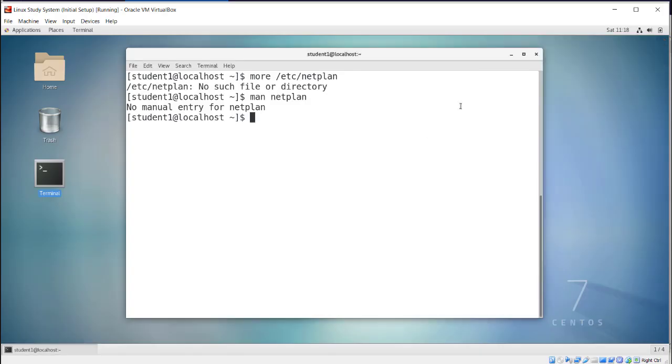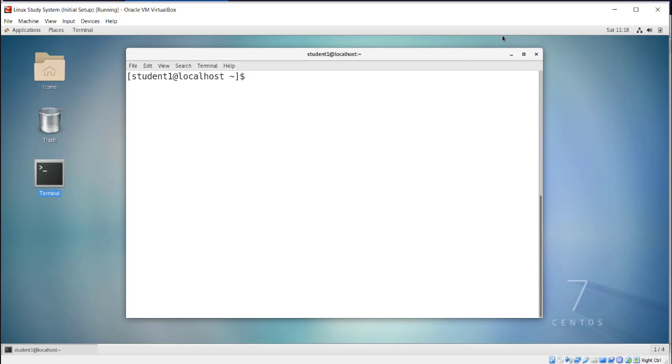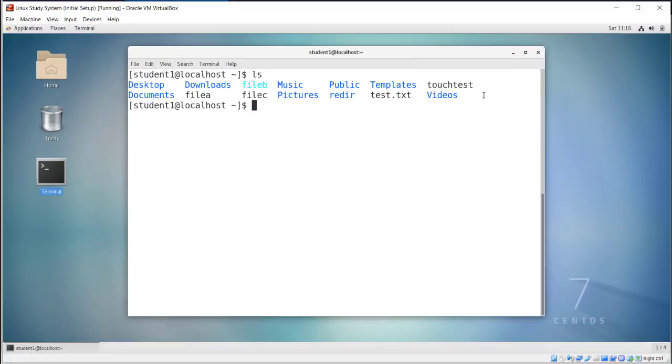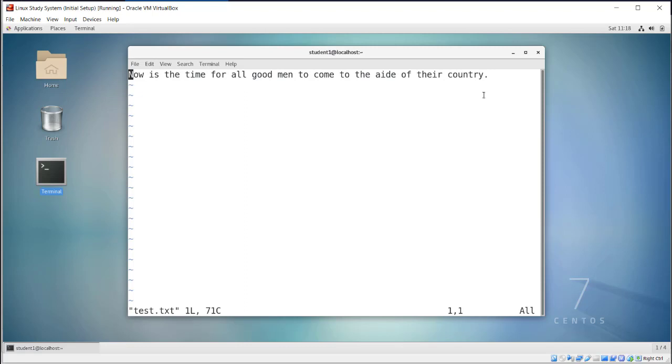They had you doing the /var/opt/myapp/settings.txt. Let's see what files I have here. I've got a test.txt file, vi test.txt. And I've got a line here: Now is the time for all good men to come to their country. So if I want to insert text before this uppercase N, I'll press the lowercase i. I'm going to press that now. You'll see the insert line open below, and I'll type in hello, comma, space.